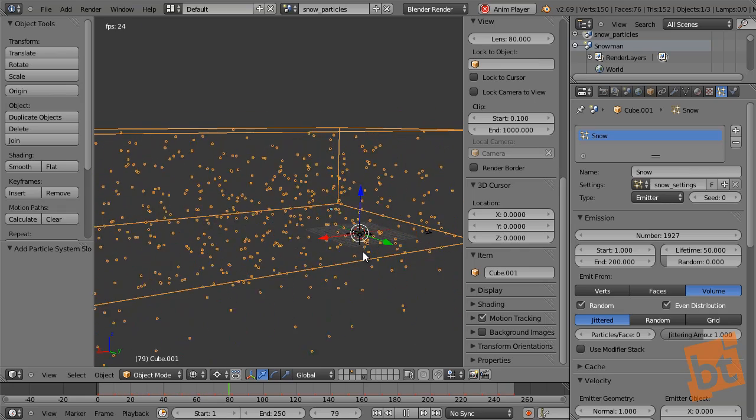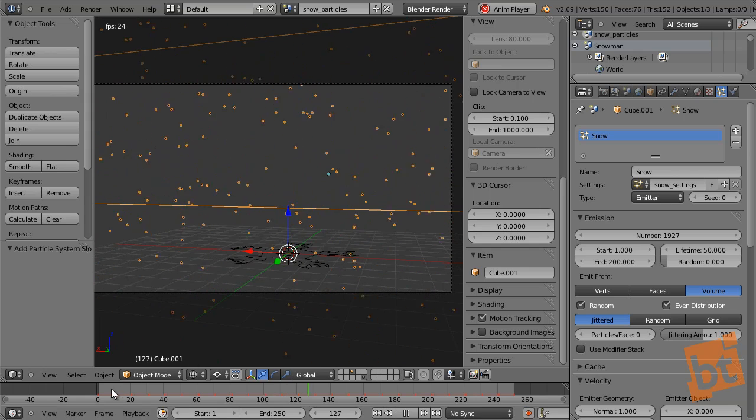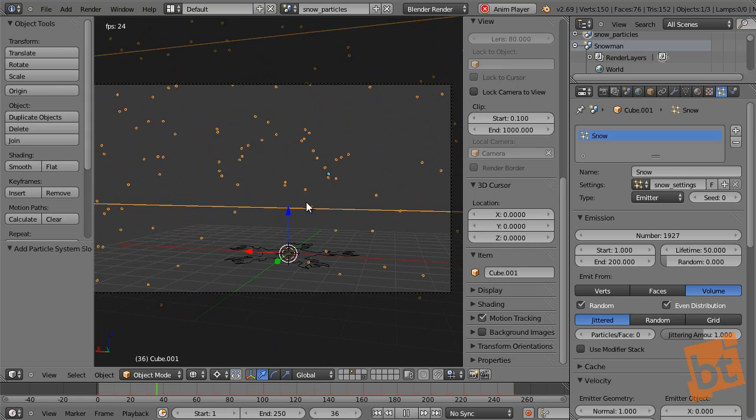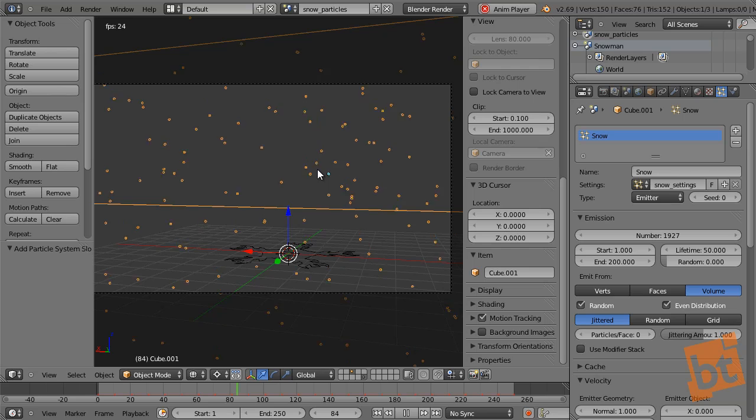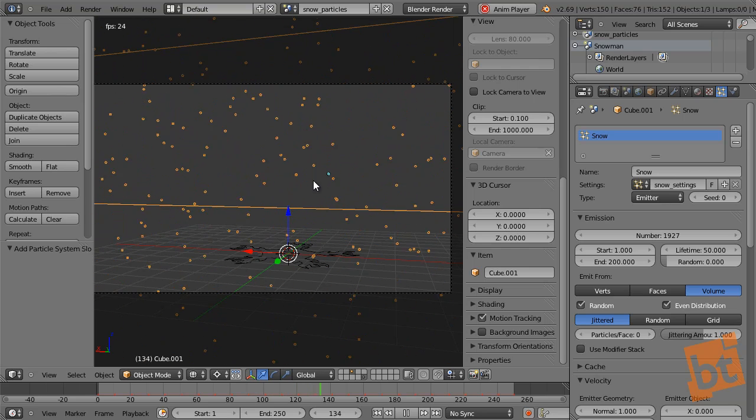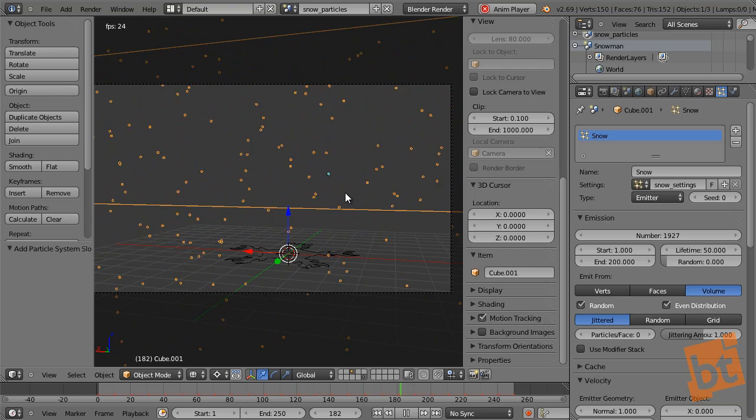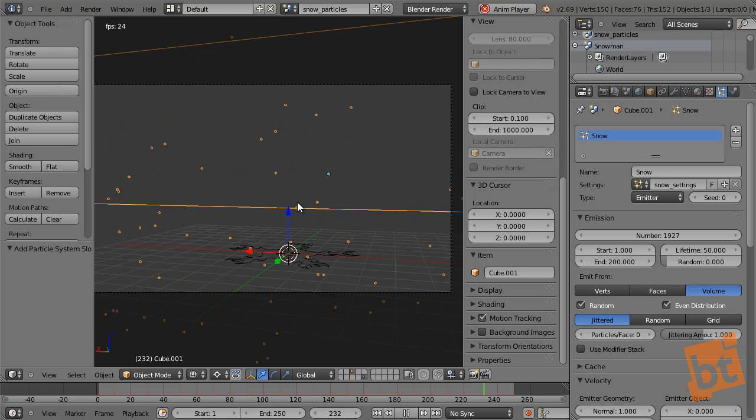So we have already particles at the bottom, as you can see. As we start the animation, we already have particles here. The downside of this is that the particles are being generated in front of the camera, which wouldn't work for an animation, but for a still image, it will work.